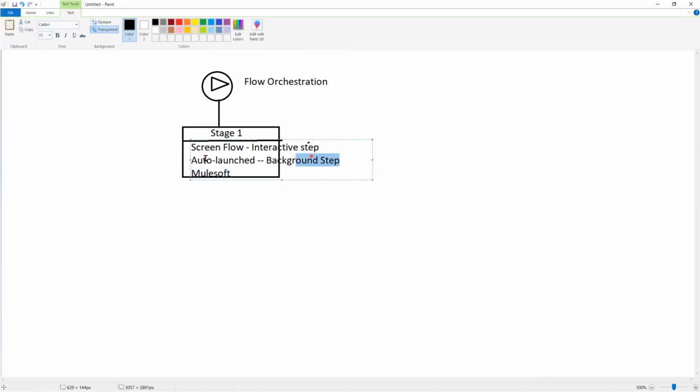Now for this flow, what do step one and step two mean? It means I can select multiple Lightning flows in a single stage. In the single stage, I can select a screen flow and an autolaunched flow. These are the multiple steps. When I say screen flow, it is an interactive step. When I say autolaunched no-trigger flow, that means it is a background step. It's a background step.